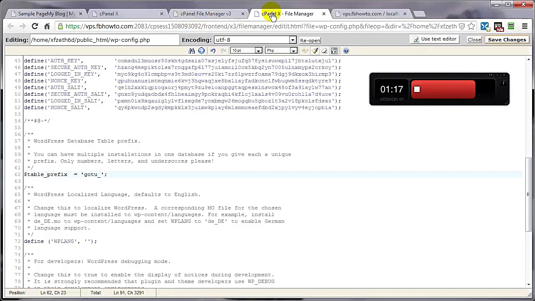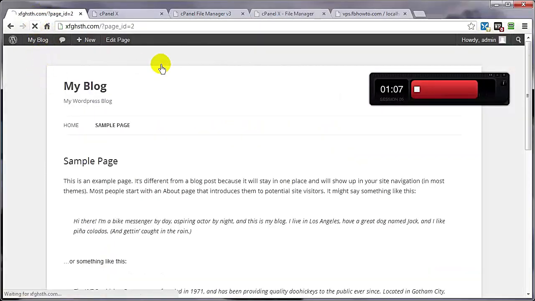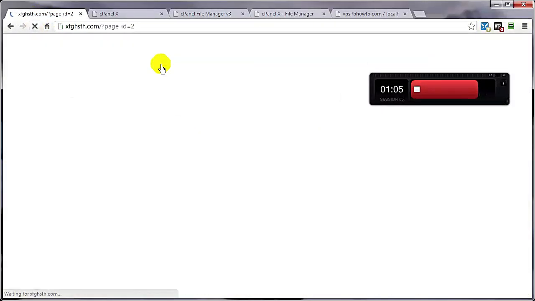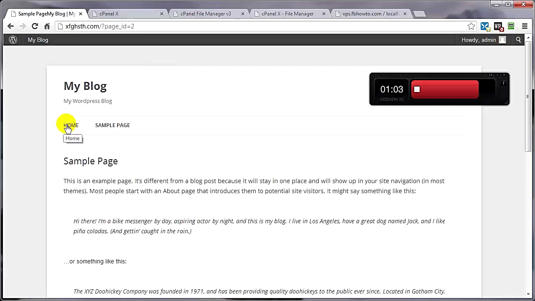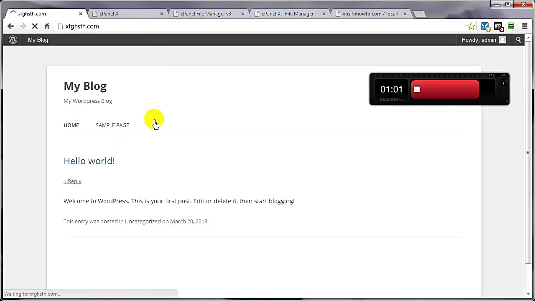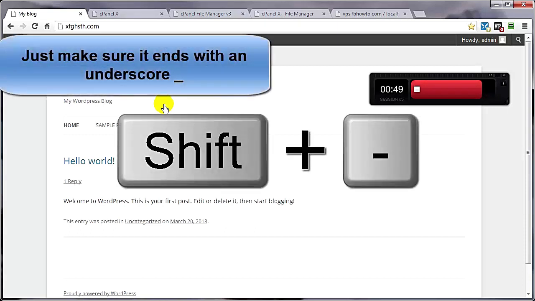Come on back here. What is that? WPT underscore. Click on save. Come on back here. Refresh. And it's still working. So that's 2 ways for the price of 1. Both ways were done in under 5 minutes, and that's how you can change your database prefix from the WP underscore to whatever you want.